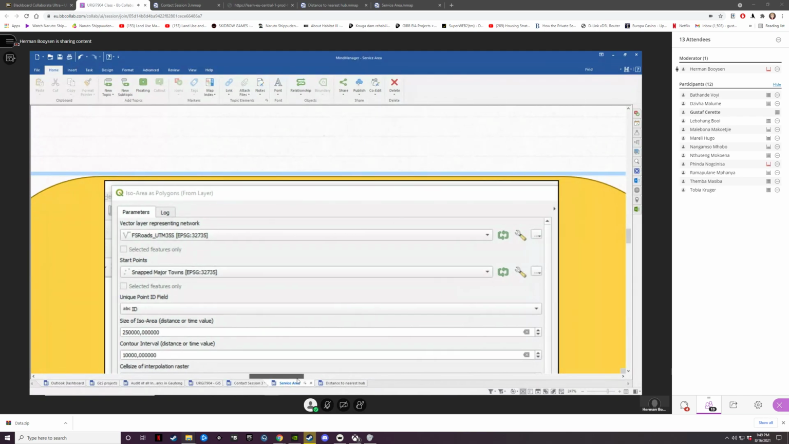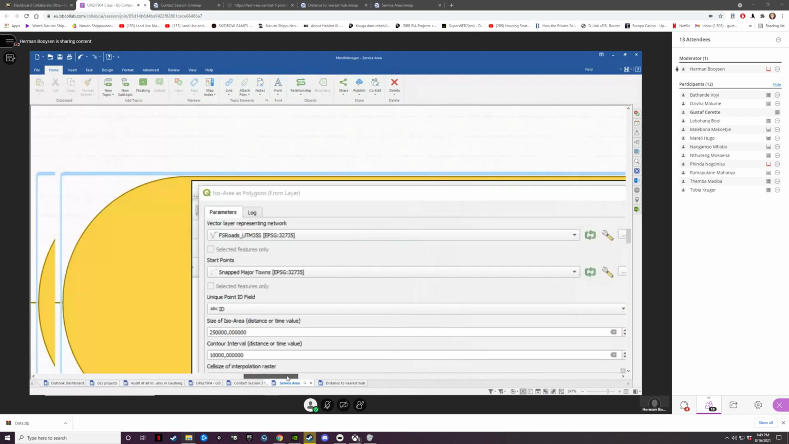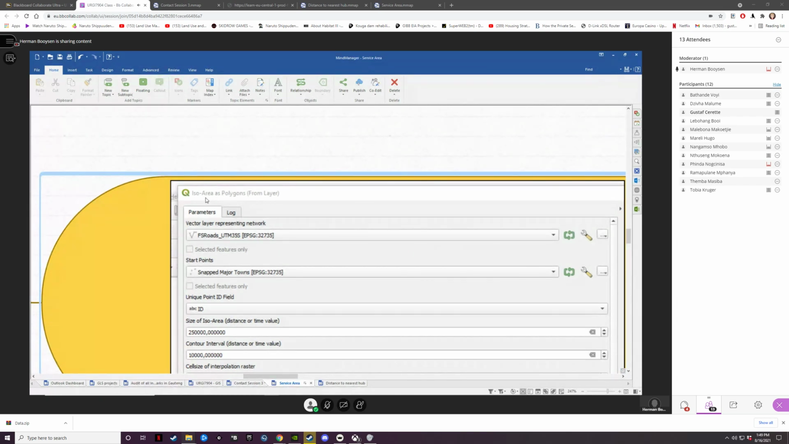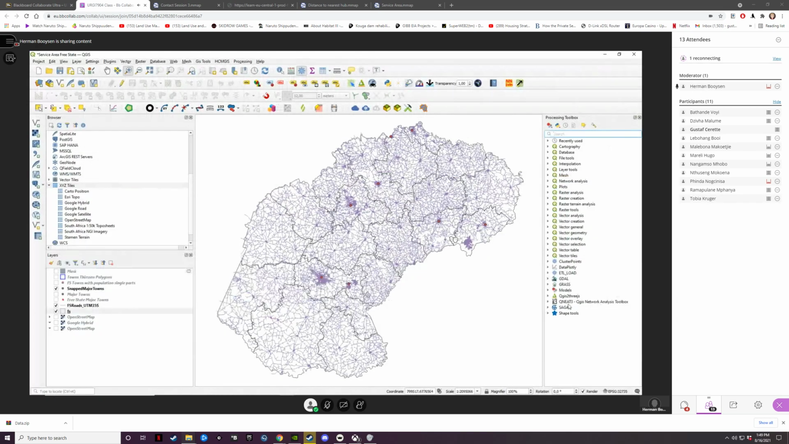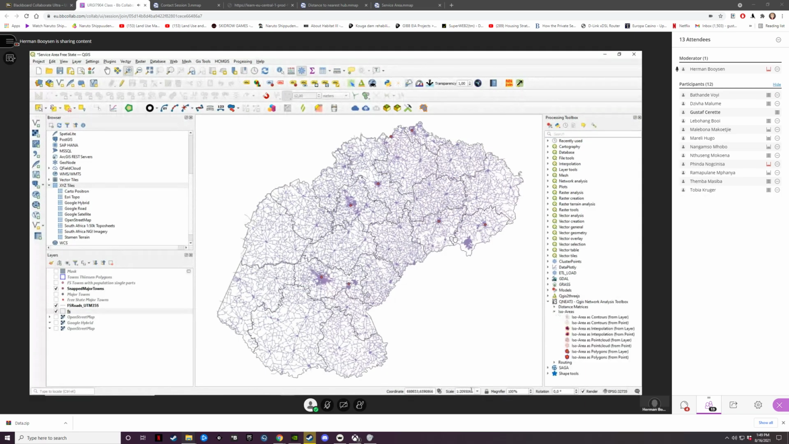We're going to use here ISO area as polygon. So if you open your QNeed here, we're going to use the ISO areas, and the process that you're going to use is this one, ISO area as polygons. ISO area is the same as surface area. I think surface area is the one that you use in ESRI's programs, ArcMap or ArcGIS. So for QGIS, you use this ISO area as polygons.